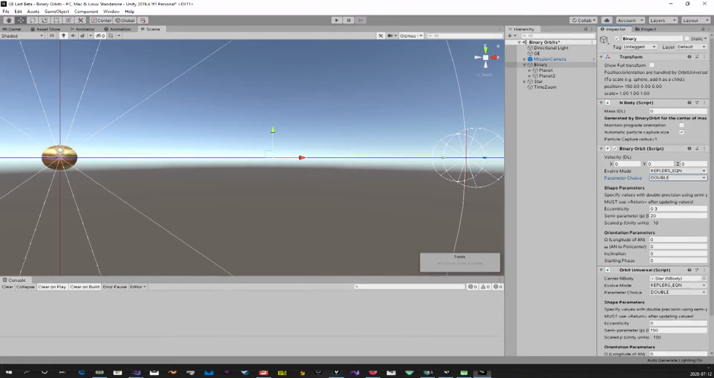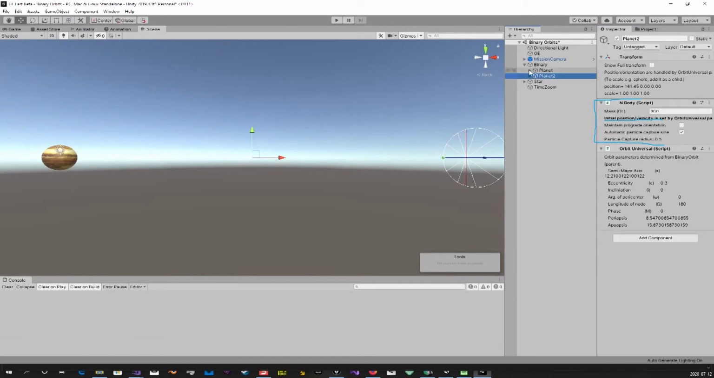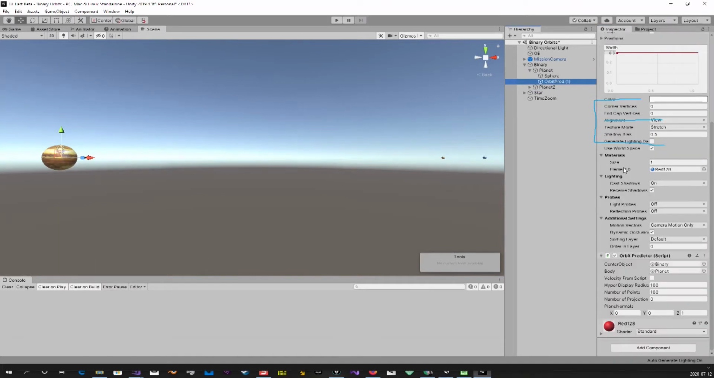This object also implicitly creates an N-body object of mass 0, and it says here generated by binary orbit, and that's to represent the center of mass, and that means that we can now attach orbit predictors to the planets, and those orbit predictors can have as their centers, so if we go in here and have a look, they can have as their centers the binary object, and that means that when we press play we can see the binary orbits with respect to the center of mass.